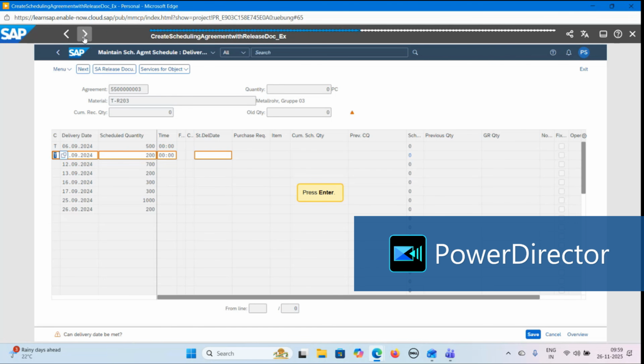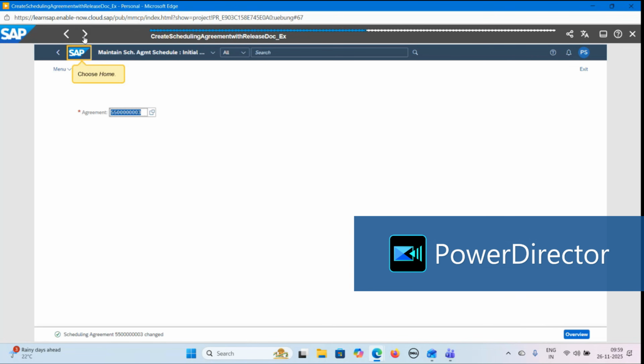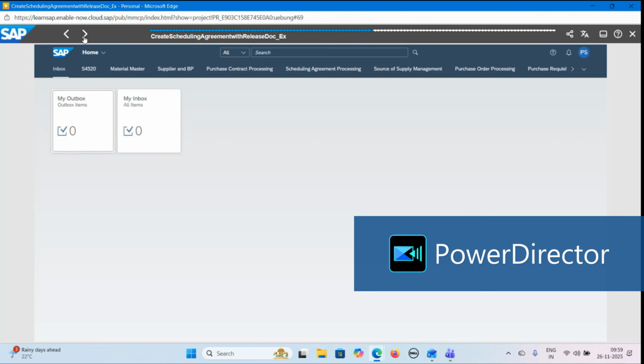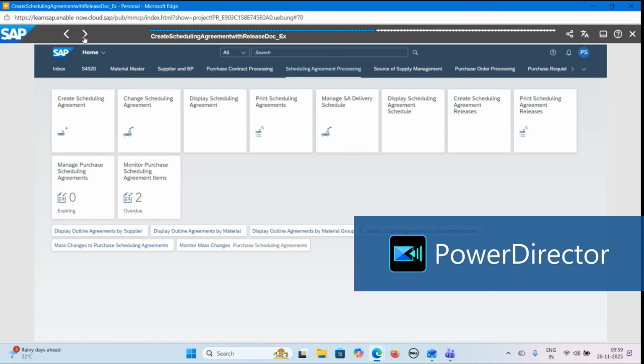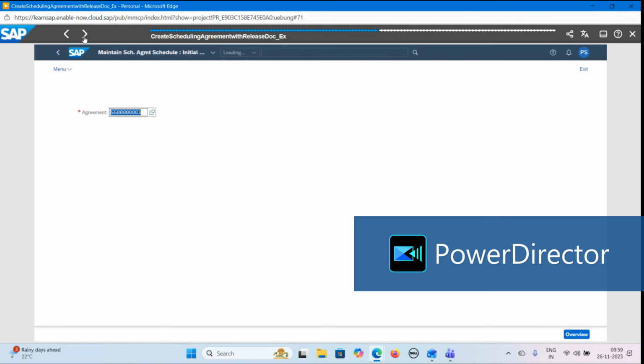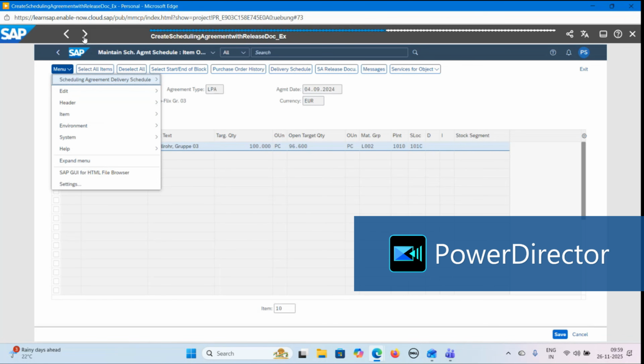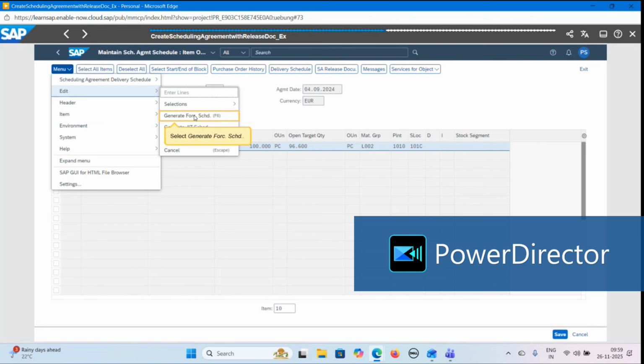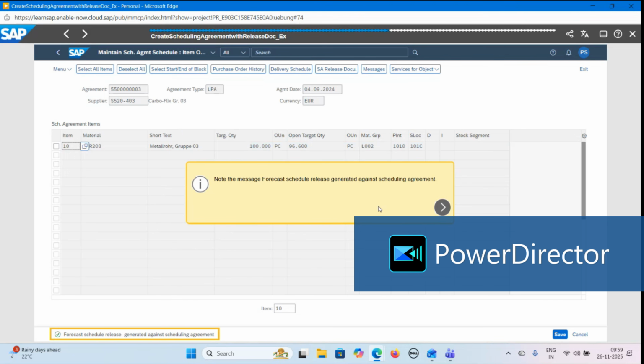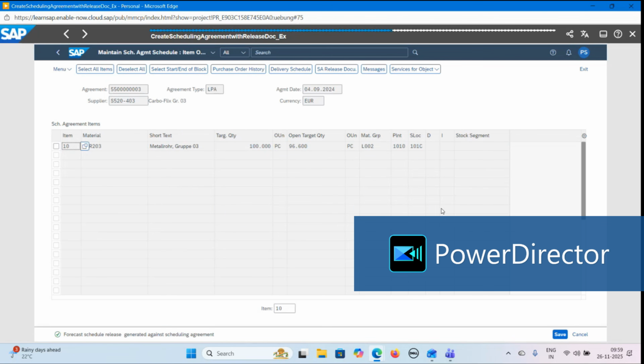Okay, here. So now we saved the delivery schedule. Now we can generate the schedule lines whenever we want. You can see here generate forecast, and below it generate just in time. So here we go, and that schedule will be already available. We can generate it using that. You can see the message: forecast schedule is released for the delivery schedule we have created.